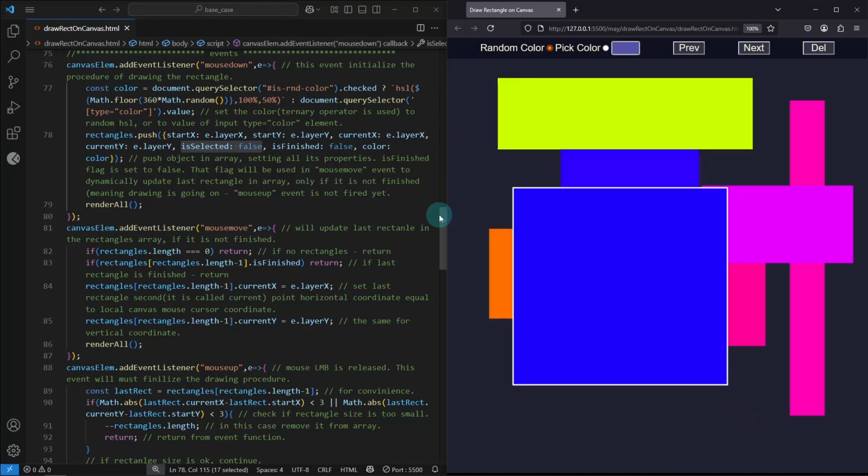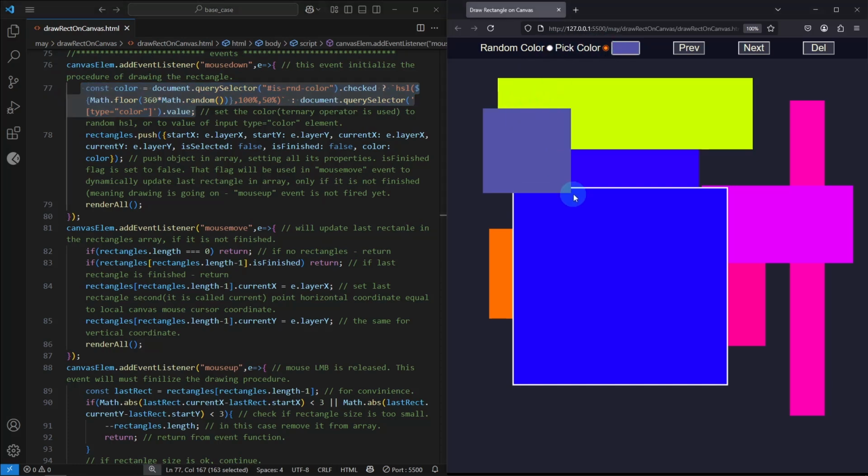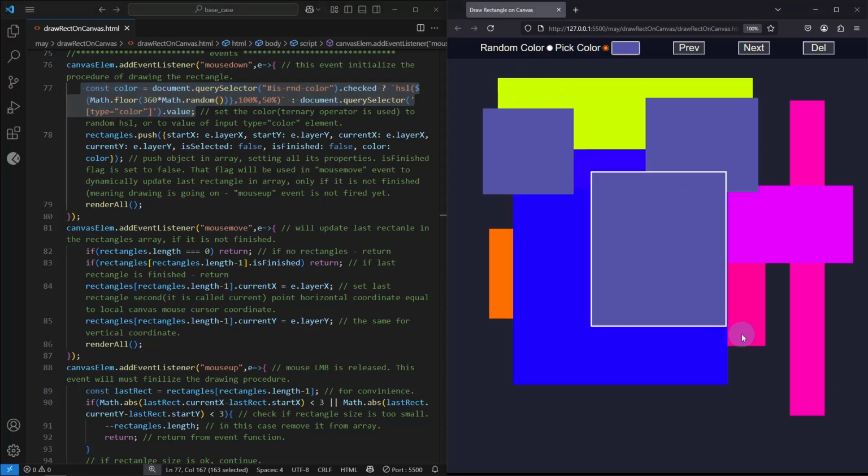There are 4 event listeners for all this. 3 mouse events. The mouse down event signifies the start of a drawing. First, the color is set. It can be either random or set by the input color element. Radio buttons determine which option is picked up.